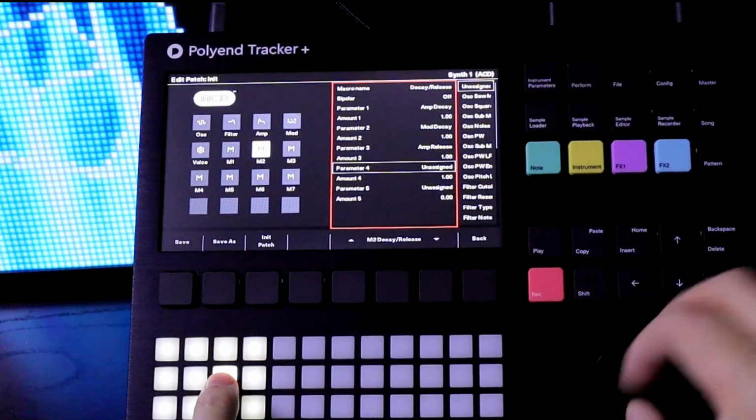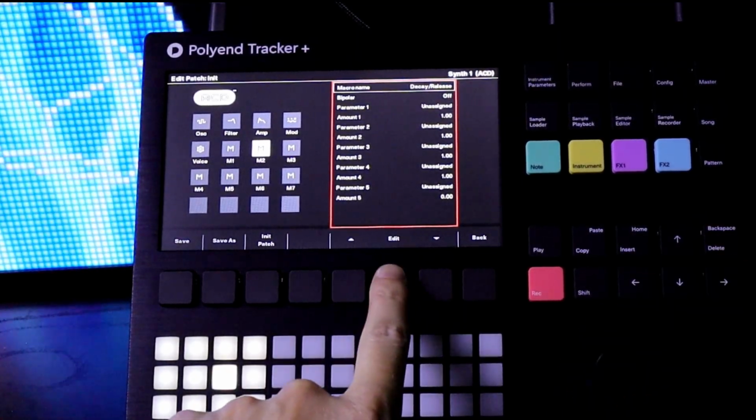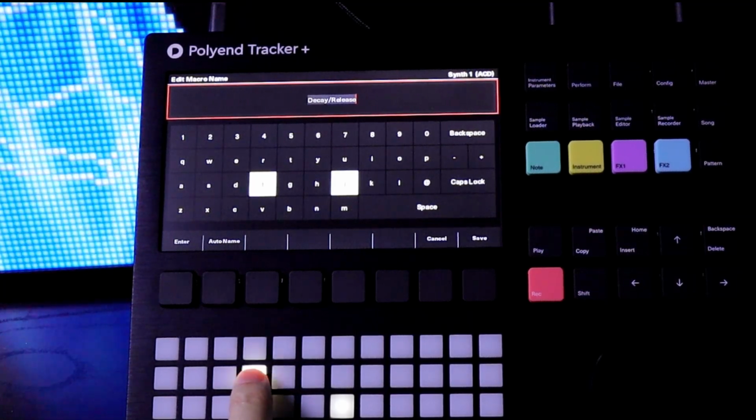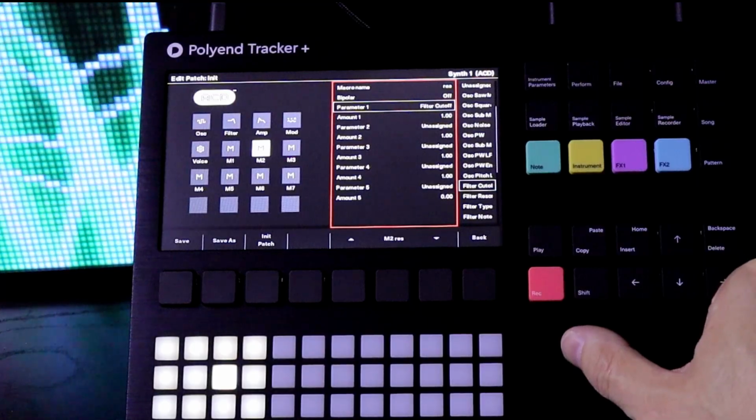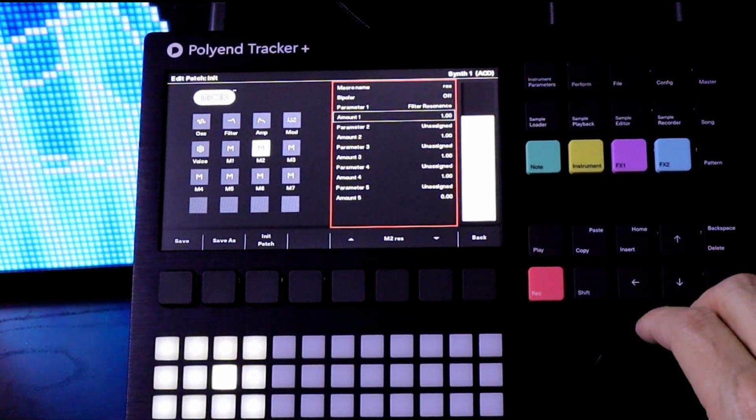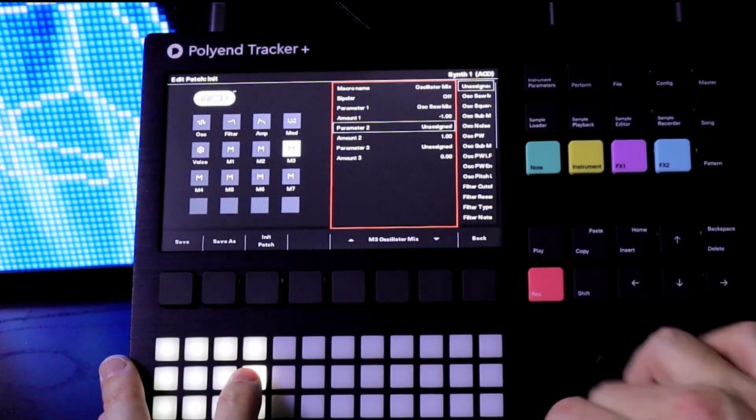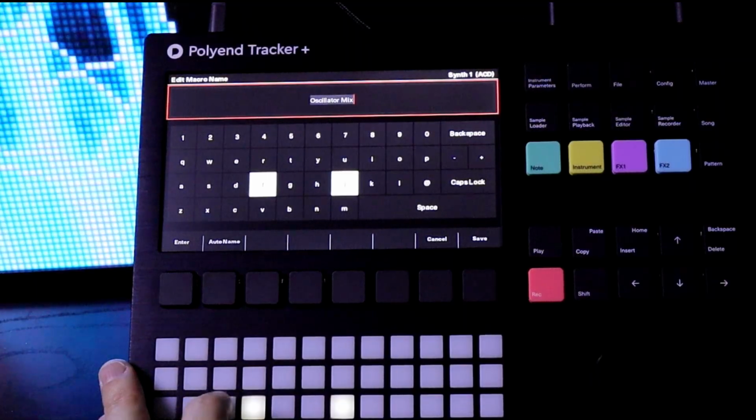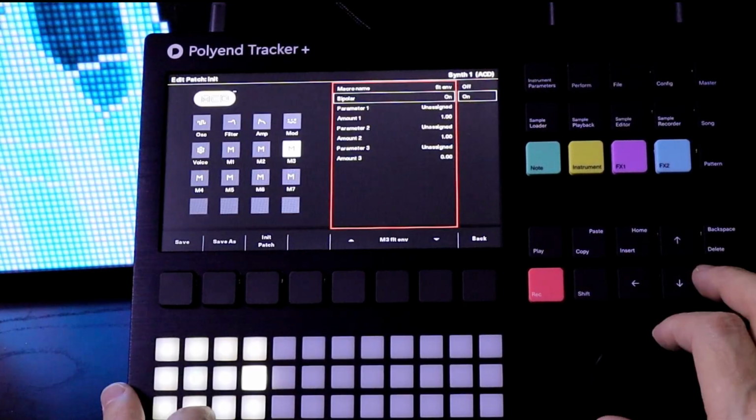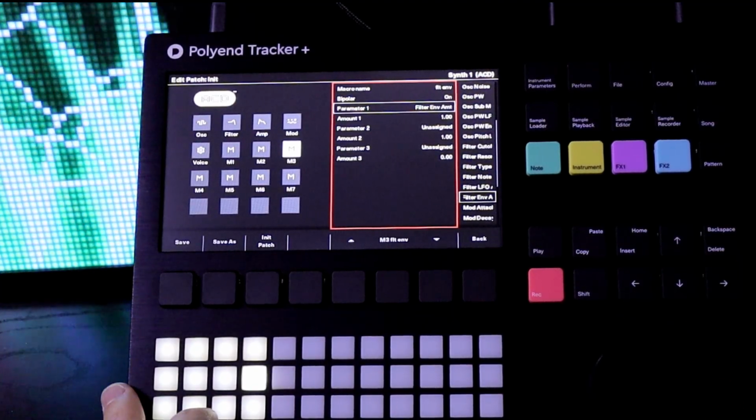Macro 2, let's turn all these to the left until it says Unassigned. Let's rename this Resonance, RES. Save. Parameter 1, let's turn that to Filter Resonance and bring it to 0.99. Macro 3, let's reset everything. Change the amount to 1. Let's rename this one Filter Envelope. Now we're going to turn bipolar to on. Parameter 1, choose Filter Envelope Amount.